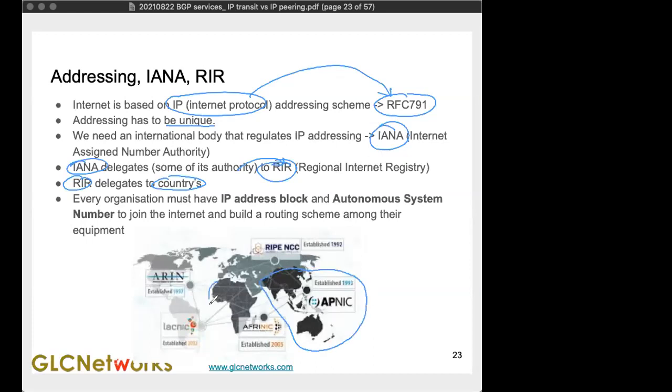For Africa, it's called AFRINIC. For Europe, here it's called RIPE NCC. For North America, I mean only 2 countries, right? America and Canada, it's called ARIN. And then for Latin America, it's called LACNIC.